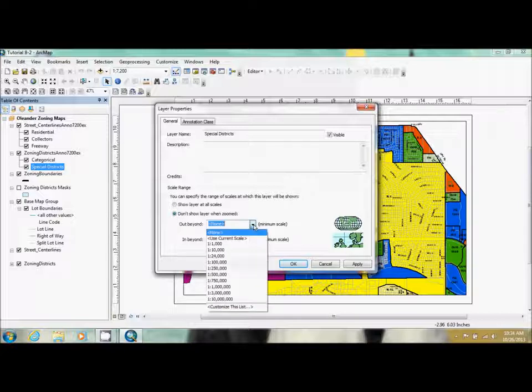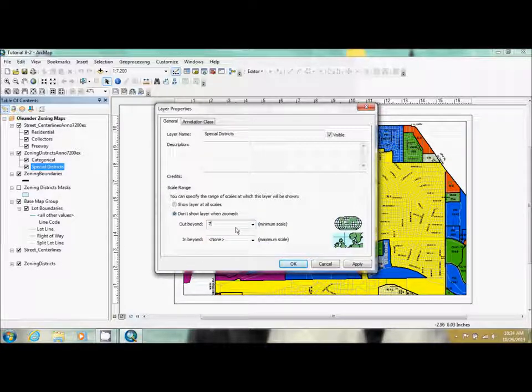And they want it out beyond 7,200. And that's not an automatic option, so you just write that in. You don't have to do the 1 followed by the 2 dot thing. If you just click over here, it does that automatically. I suggest not putting that in because sometimes if you do it wrong, it might get confused.